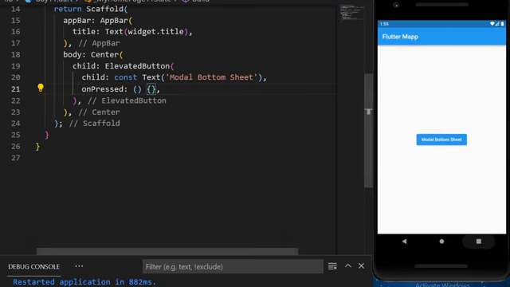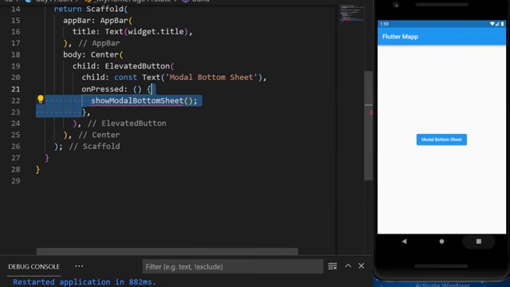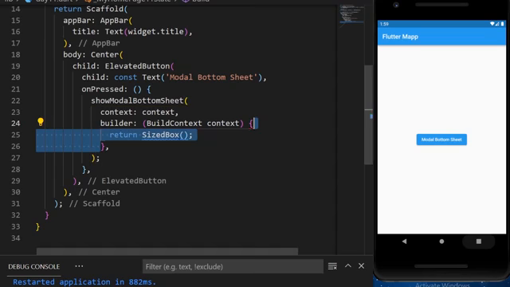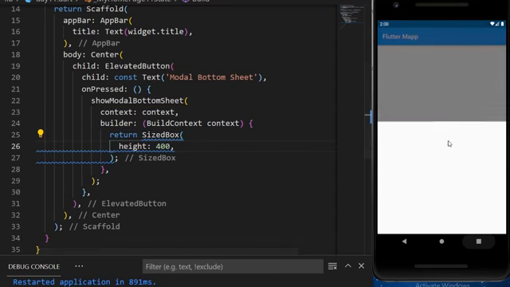This creates a box that came from the bottom. To create a modal bottom sheet, I will go inside the onPressed function of the elevated button and use the showModalBottomSheet. We will need to have the context and the builder. The builder will return a sized box. The height will be at 400. This is what we have created.